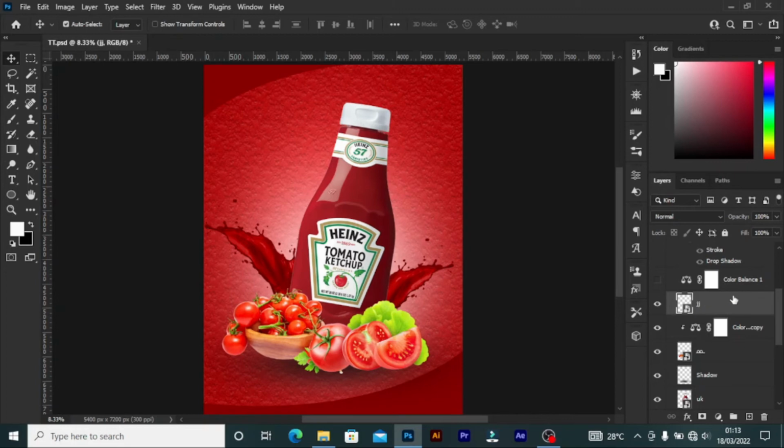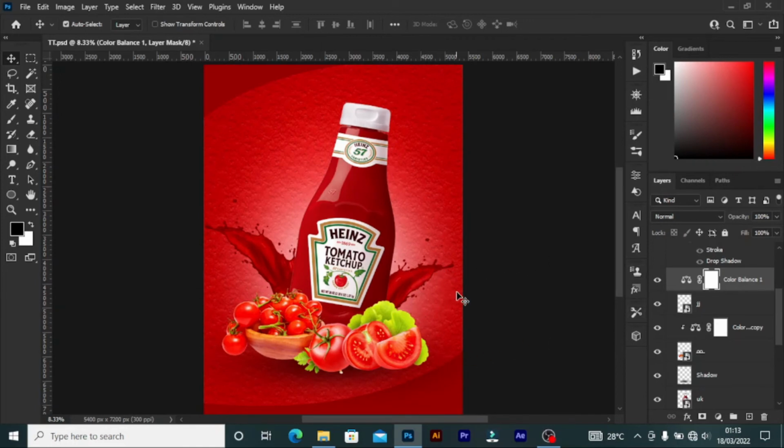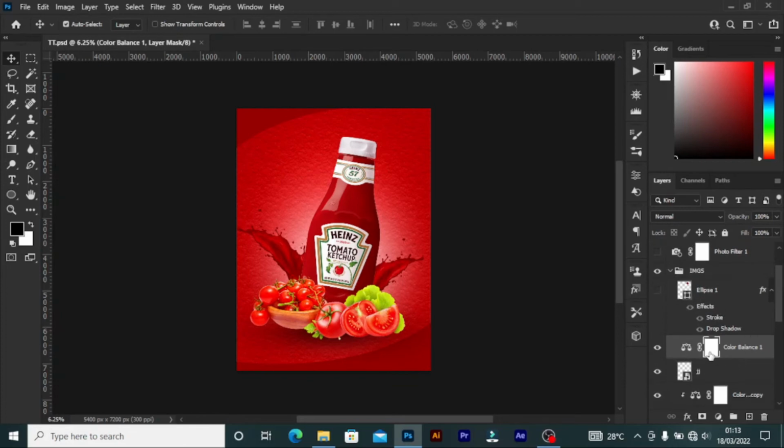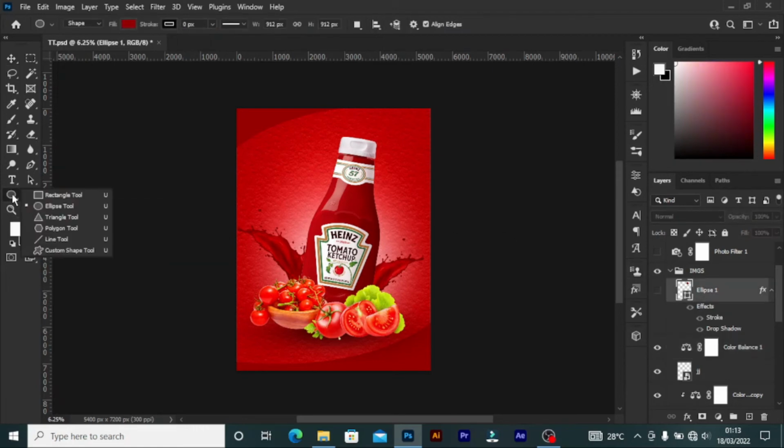From the tomatoes we move straight to another color balance. Yes, as you can see, this is what we have. This is what I did for the other color balance. After the other color balance, I move straight to the ellipse tool. So I created a circle with the ellipse tool.